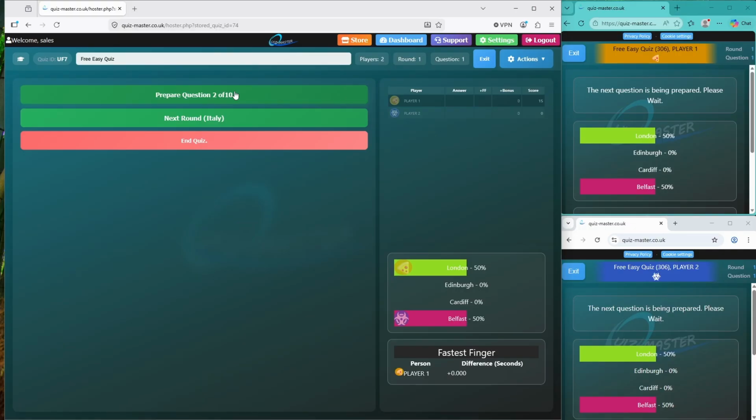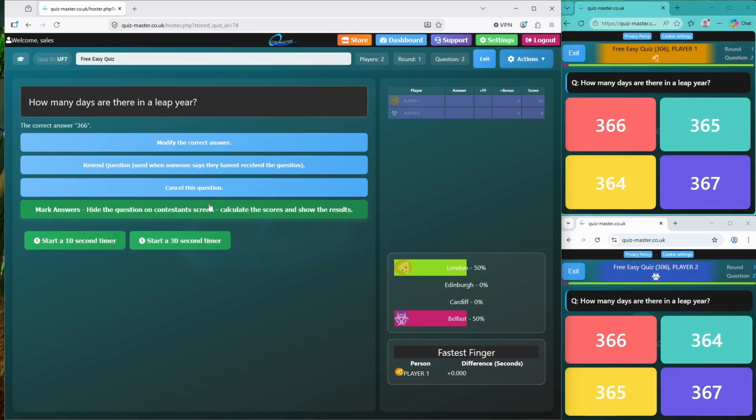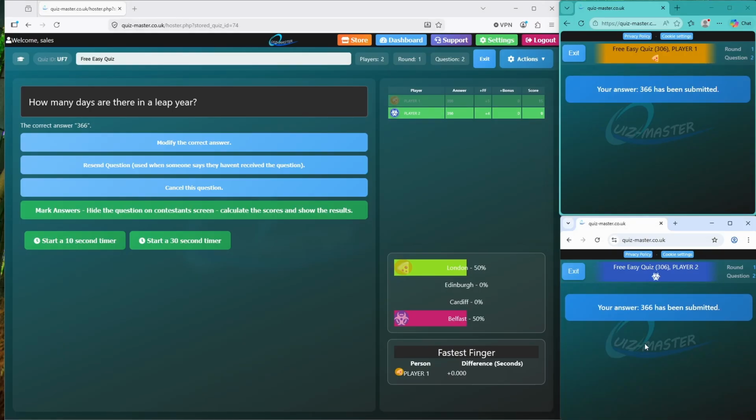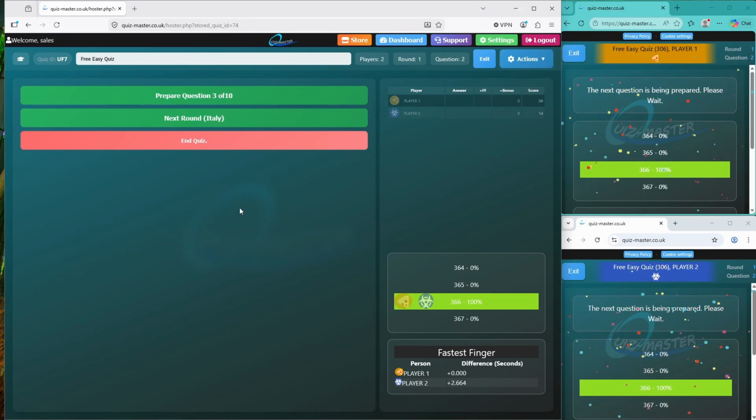Let's continue to question 2, which takes you back to the question screen. Read it out and press Send. Occasionally you get someone who didn't receive the question. This only happens if they have really bad network or had their phone closed when the question was sent. Pressing the Resend question resends it. Once everyone has answered or timed out, click Mark Answers again. The rest of the quiz is simply the repetition of reading, sending, and marking.